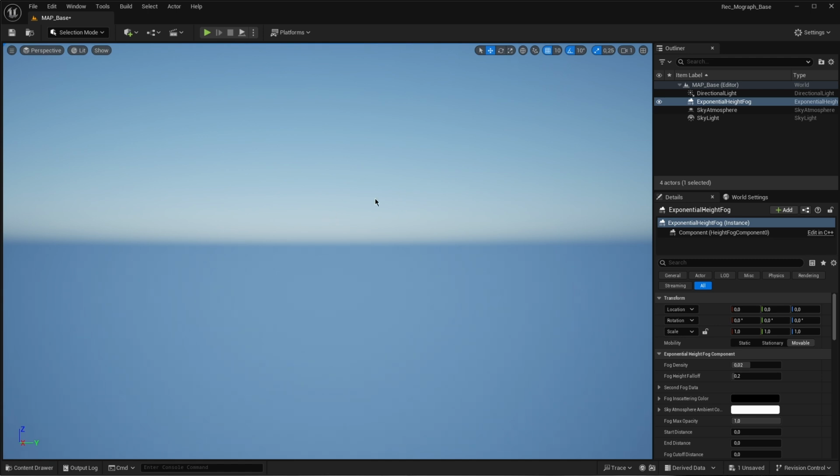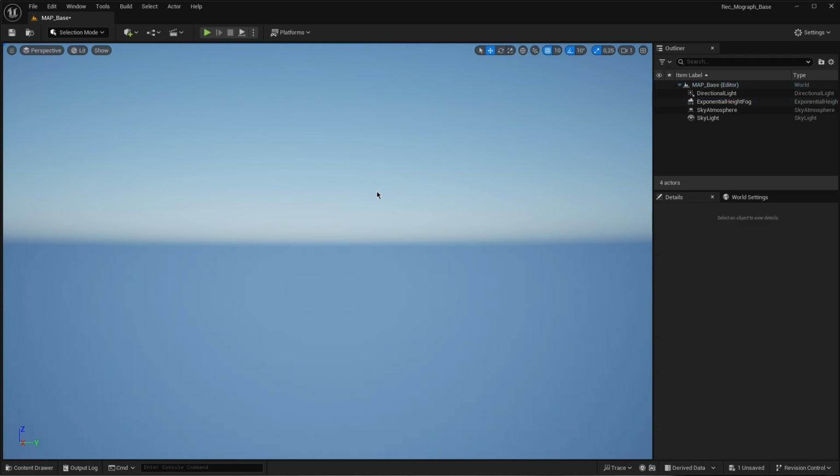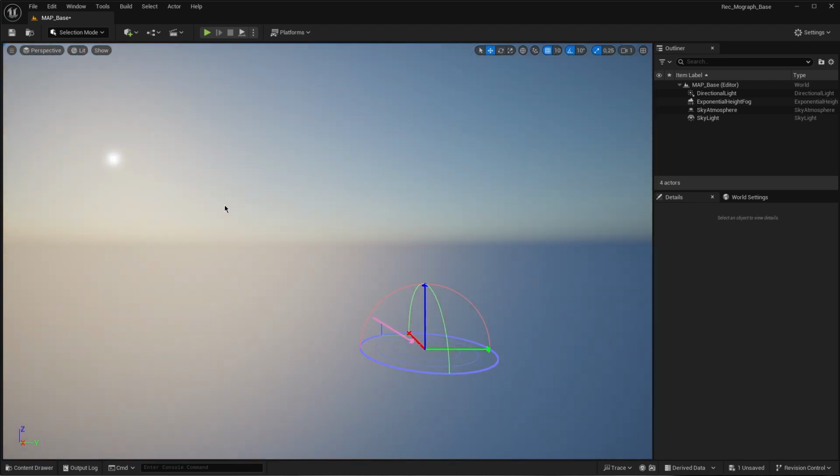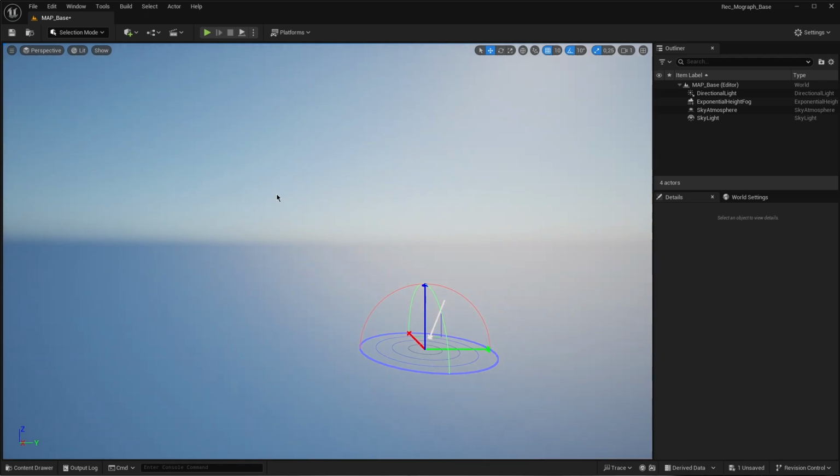And also with my mouse in the editor, I can hit Ctrl L and I get this little widget right here where I can control the sun position and get some really nice colors.